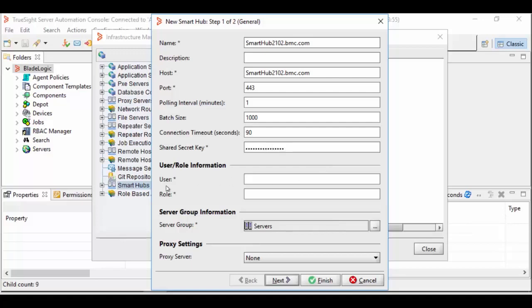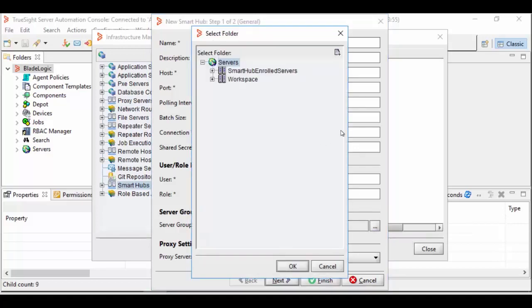User and role. This user and role will be used to manage the target servers which are enrolled by the Smart Agent. So I will provide BL admin and the role is BL admins. Make sure that the user and role that you are providing is available in the application server. Server group. You can create or select a static group in which the newly enrolled servers will be added. So I am using the SmartHub enrolled server static group over here.